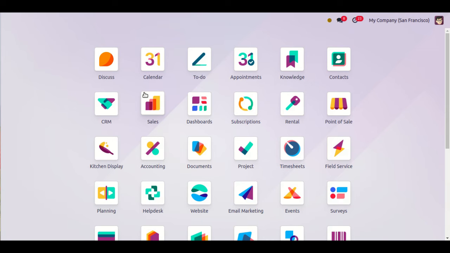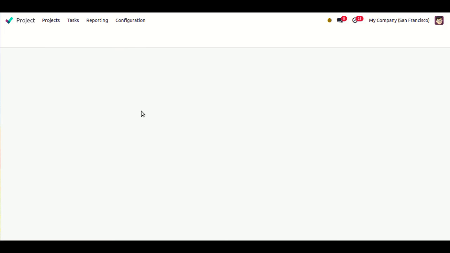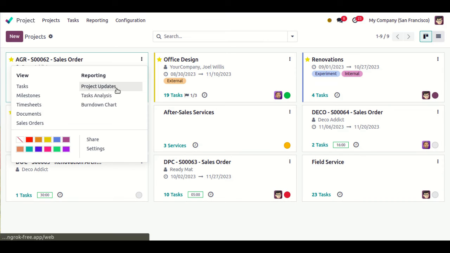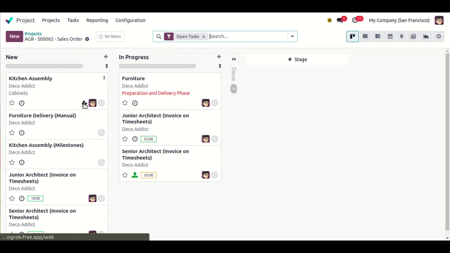Next is projects. When I go to projects and open any task, the first change is that users can see project updates directly from the Kanban view. When I go to any of these tasks, users can assign directly from here any assigned member of this project. The user can assign directly from here.